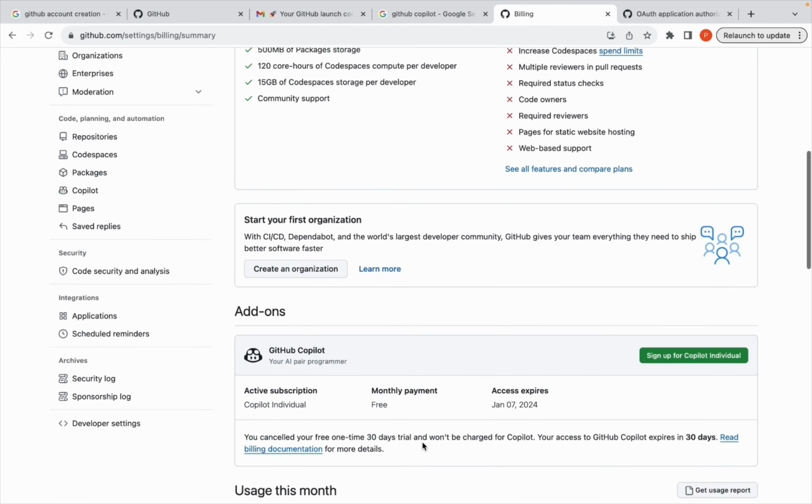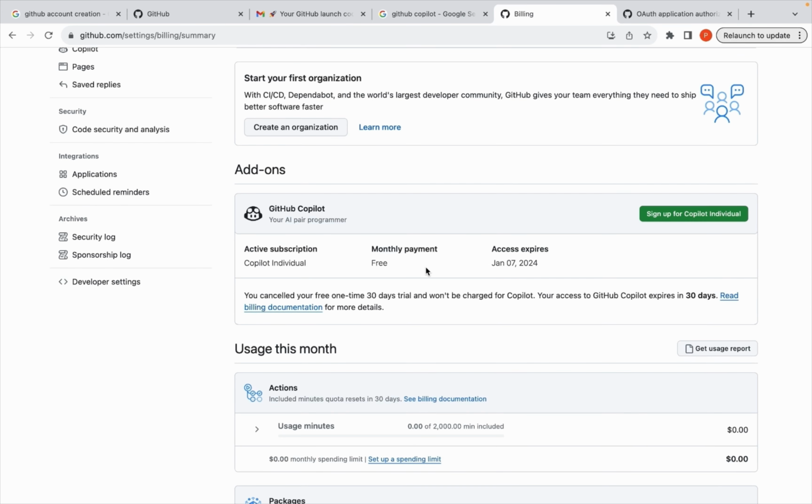And that's it. So now I will be able to use the 30-day trial up to the 30 days, and after that I won't be billed $10 for a month. So in this way, a user can use GitHub Copilot up to the 30-day trial period.